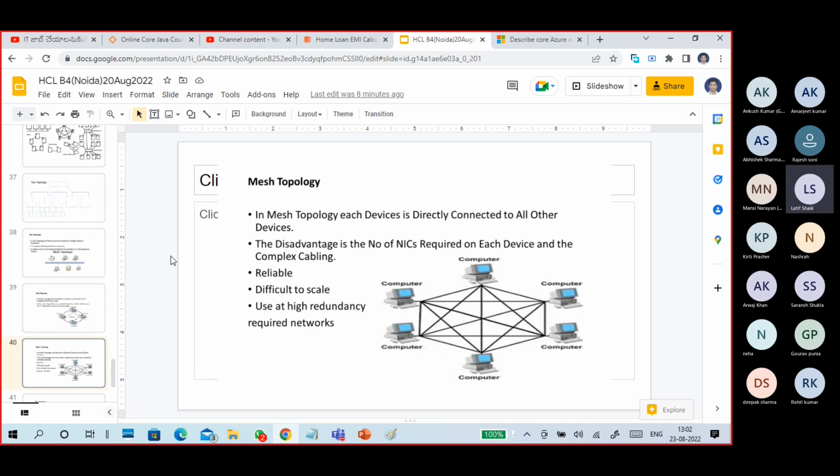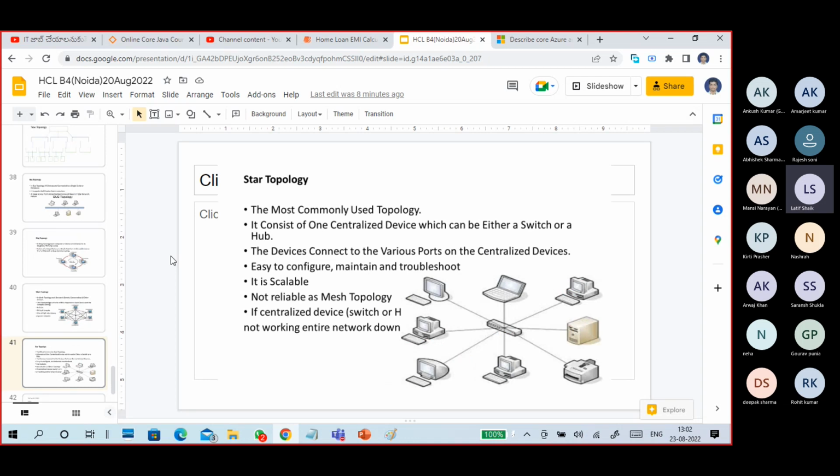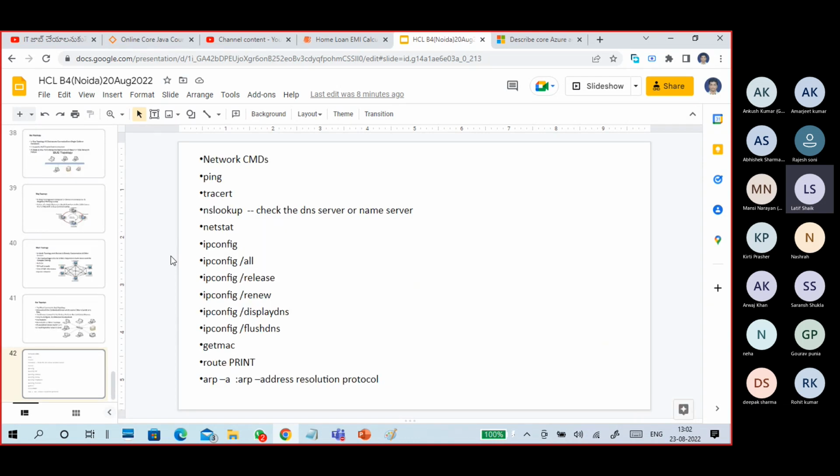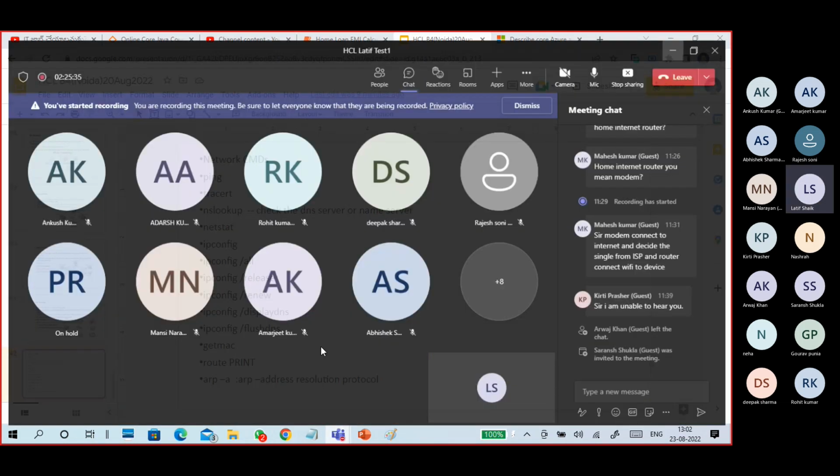Bus topology, ring topology, mesh topology explanation. This is the star topology. I didn't explain the command, so that's why I'm not doing anything here. I only told about the modem today, but I gave one example.